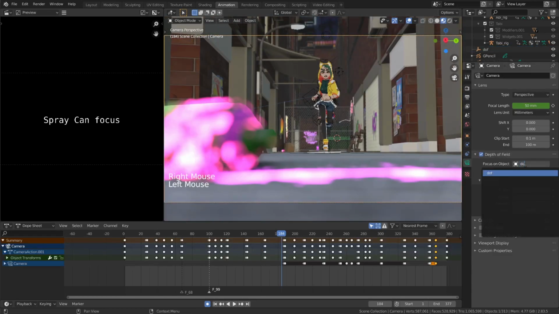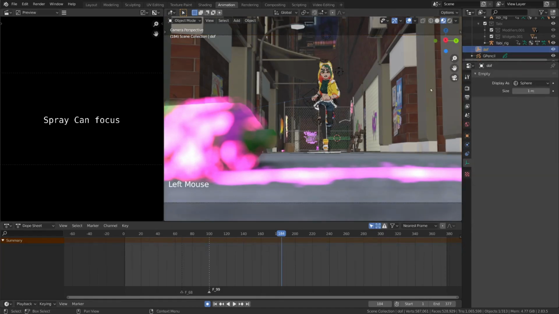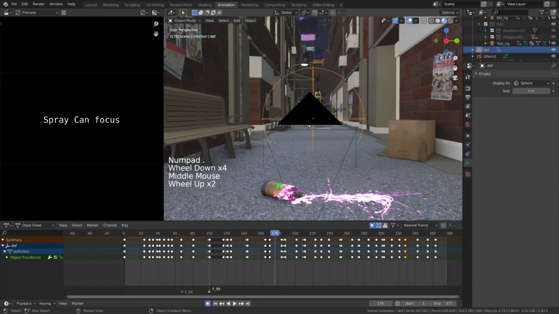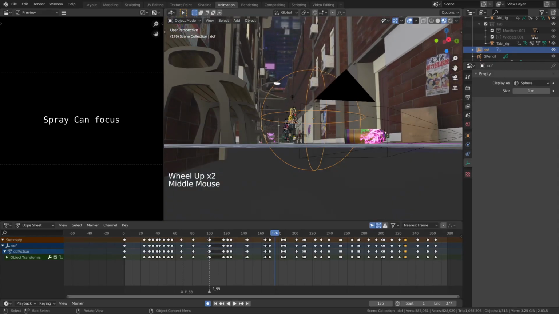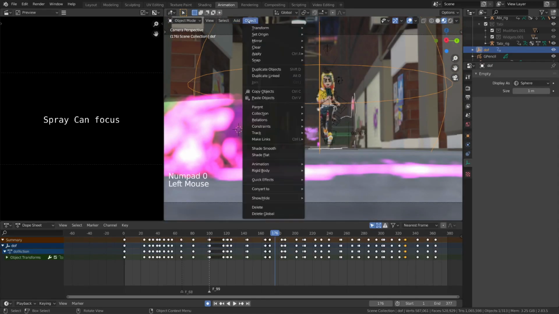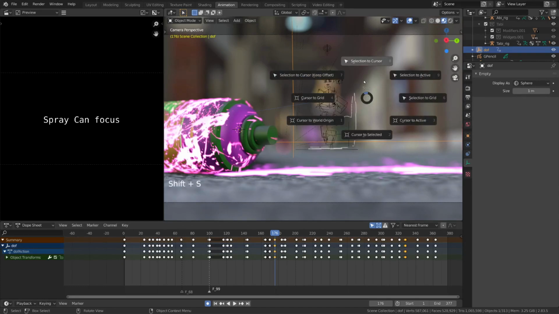From there, it becomes very easy to do a simple pass where you move the empty to wherever you want the camera to focus. Pro tip, you can press Shift right-click to snap the 3D cursor to the closest surface beneath your mouse cursor. Then snap your selected object to the 3D cursor with Object, Snap, Selection to Cursor. For hotkey users, you can also use Shift S to access the snap menu.